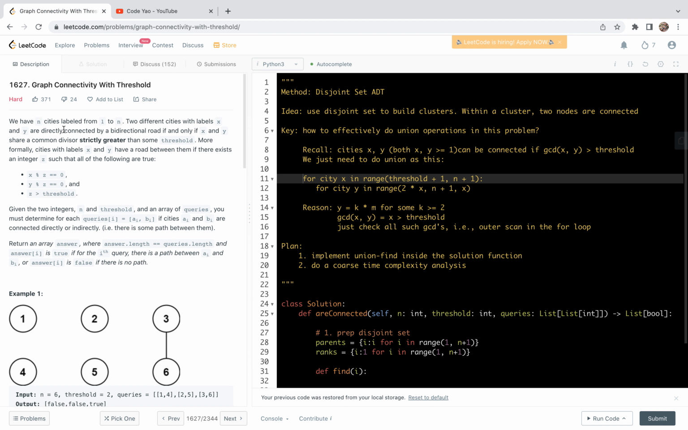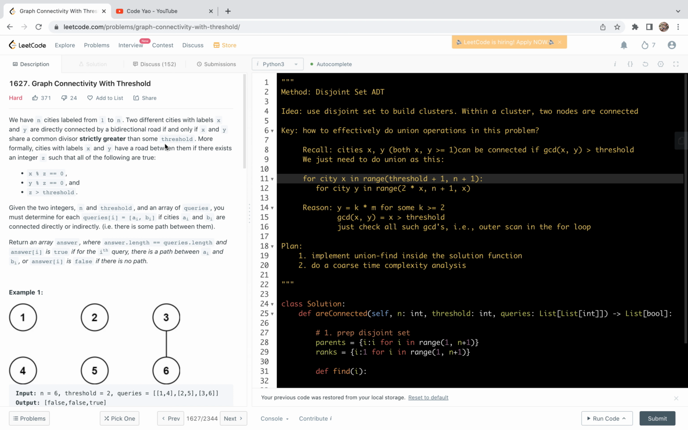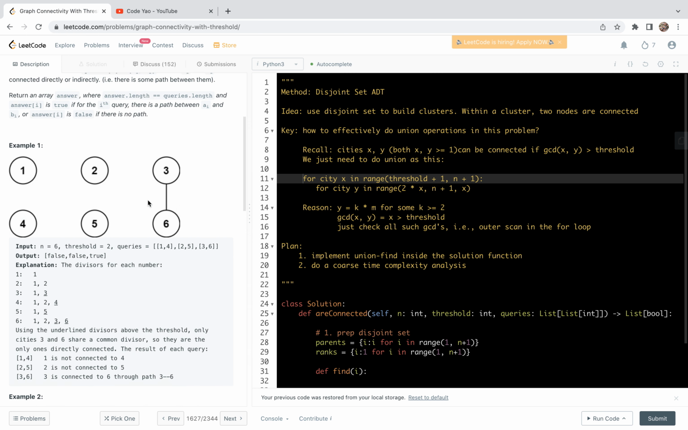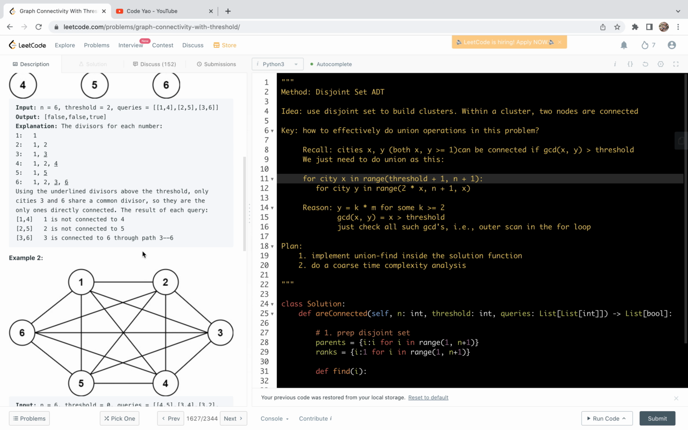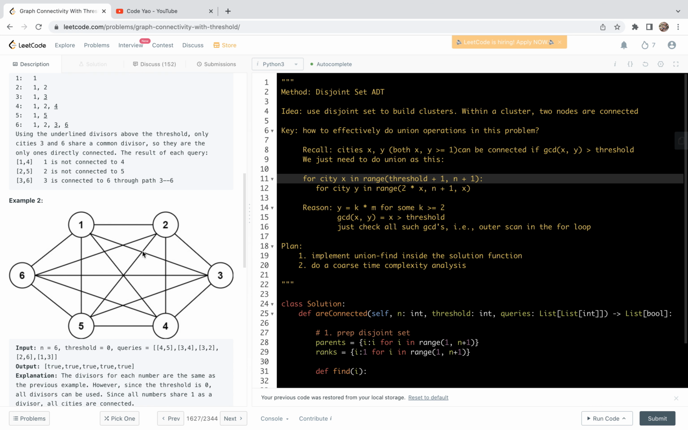So this condition actually is equivalent to the following statement. So x and y are directly connected if and only if their greatest common divisor is larger than the threshold value. So this is the main statement or logic in this problem. So here are three examples given. We are not going to go over the three examples now. After we analyze the problem, you are encouraged to walk through all the examples.